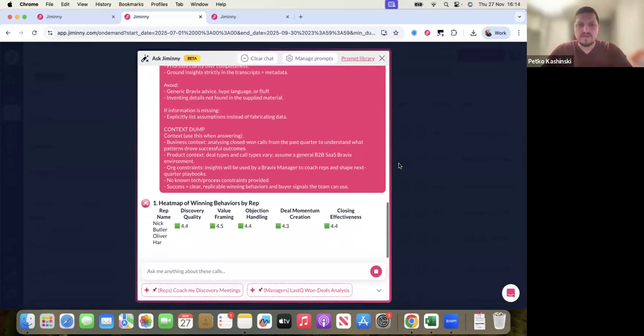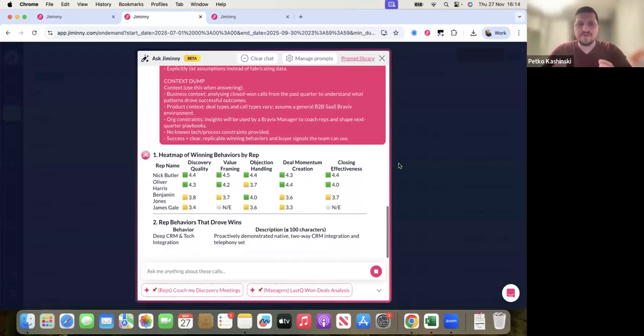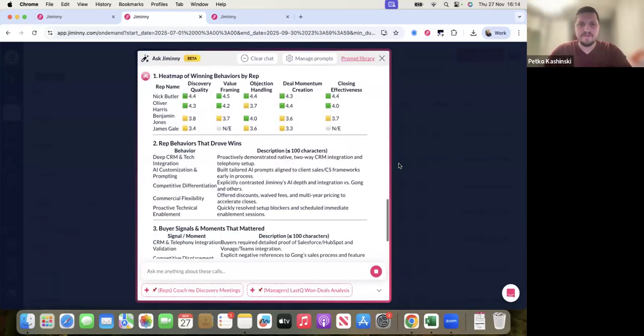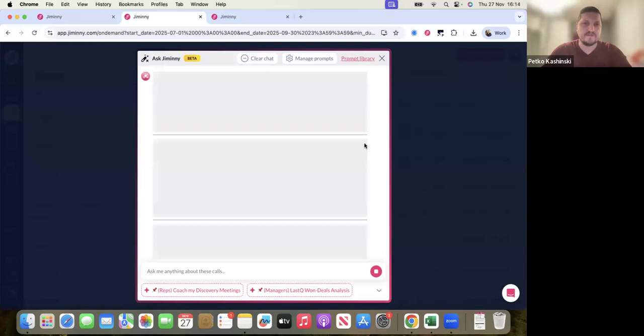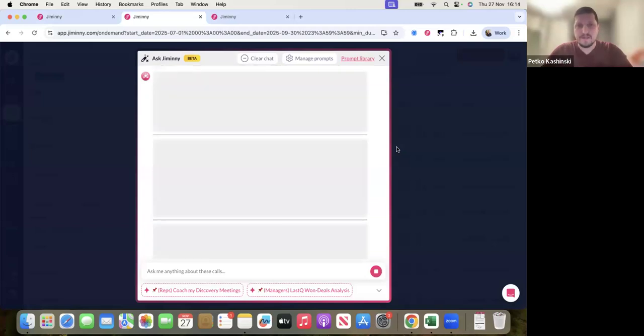You will see this prompt starting with a heat map of winning behaviors by rep. We've set 5 different criteria: discovery quality, value framing, objection handling, deal momentum, and closing effectiveness. So you can fully tailor these heat map criteria, of course, according to your specific needs.